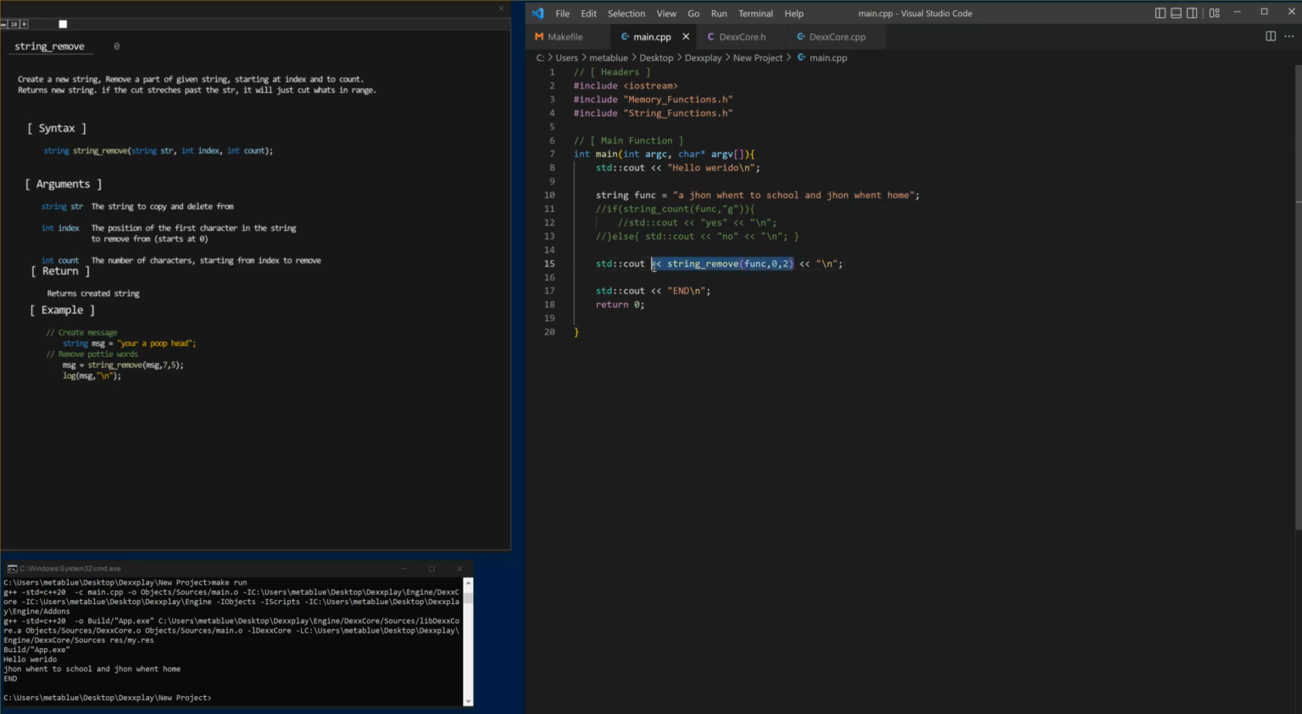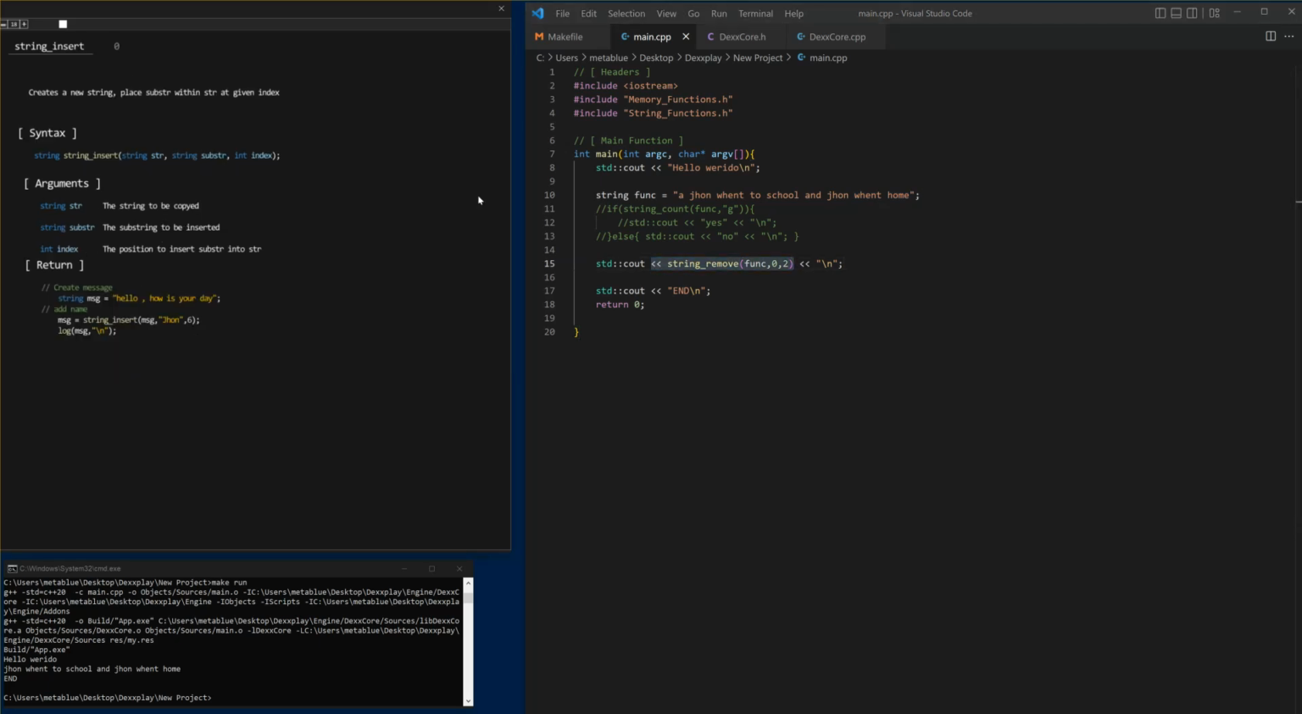But also there is string insert, and none of these functions will change the original strings inside of the function. They all create temporary strings on the outside. And then you have string insert, and basically you could take the function, put a substring, and then the index you'd like to put it.